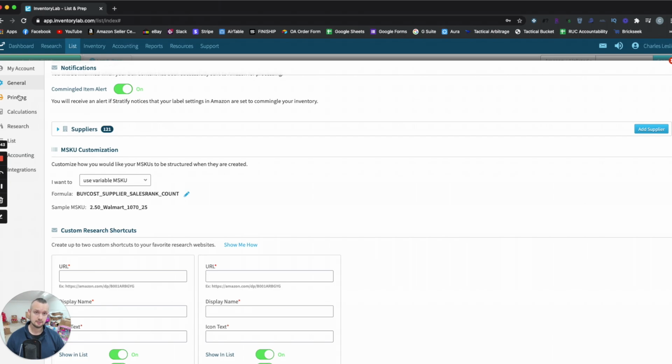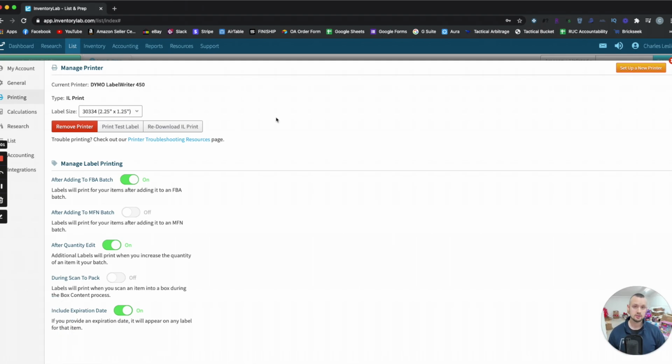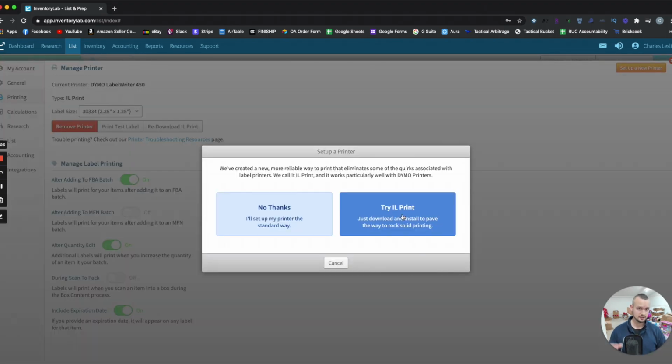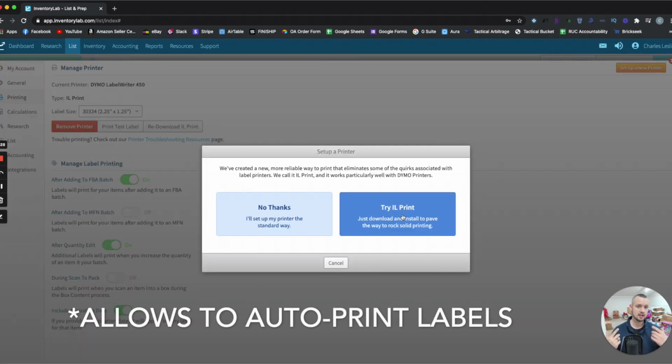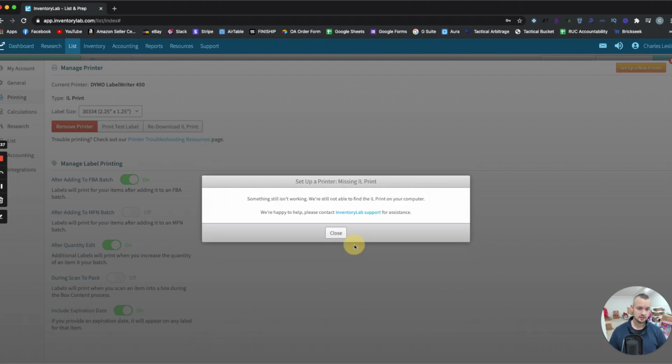Next big thing, you want to go to printing. There are a couple different options here. Let me explain those. Number one, you want to ensure that your printer is set up the right way. So I think as Amazon sellers, most of us are probably using a Dymo. I use a Dymo 450. We also use a Rollo for the shipping labels, but for the actual FNSKU or the item labels, we use a Dymo 450. So what you are going to do is hit setup new printer. IL Print is the little application that's going to automatically detect what type of printer and label size that you have. Once you finish installing that, hit next.